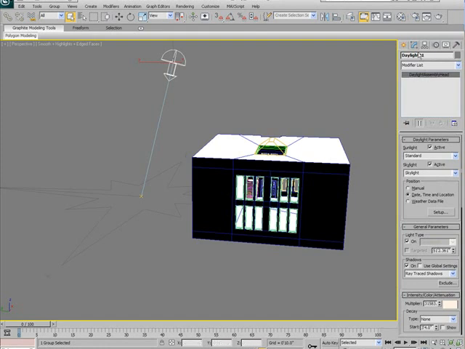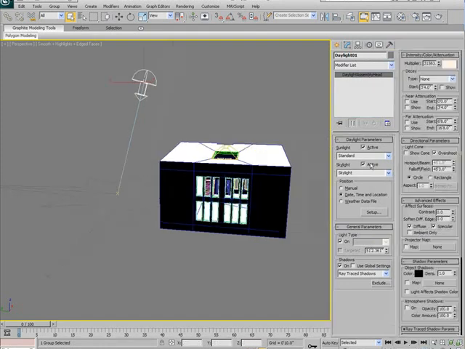Go to the Modify tab, and what we have here is our daylight system. In 3ds Max, we can create a daylight system that's going to light up our scene, using exactly what it's called, the daylight system. Now, the daylight system consists of two main parts, the sunlight and the skylight.